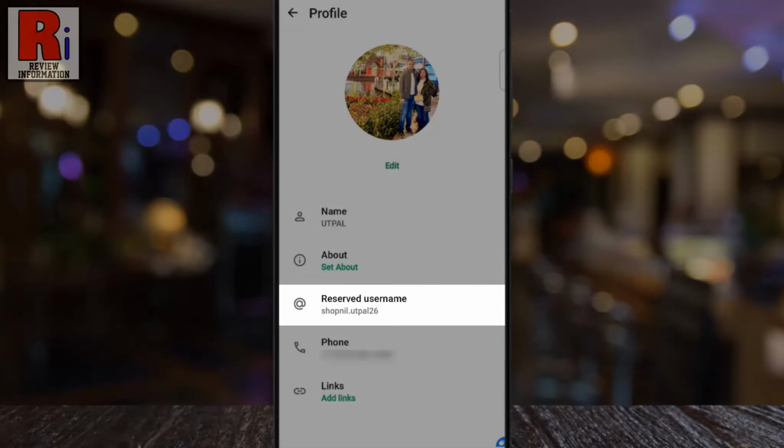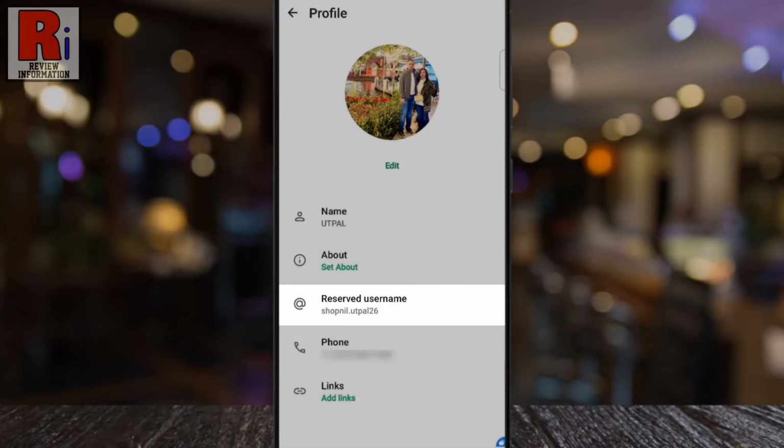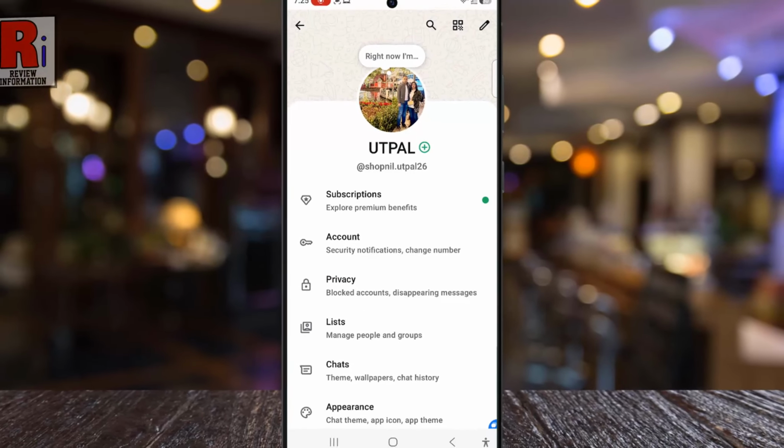You will now see your reserved username displayed on your WhatsApp profile. And that's how you can reserve your username on WhatsApp.